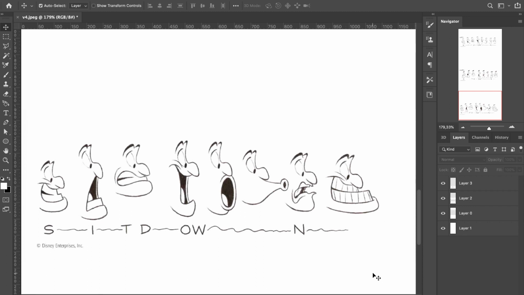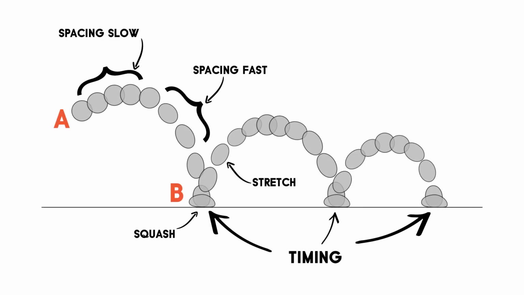As we saw earlier with the ball example, always remember the timing and spacing. Let's take this example to understand the concept of spacing and timing a little better. In this animation, the time taken for an object to move from point A to point B is referred to as timing. It is basically the space between key frames. And the space between two frames is referred to as spacing.